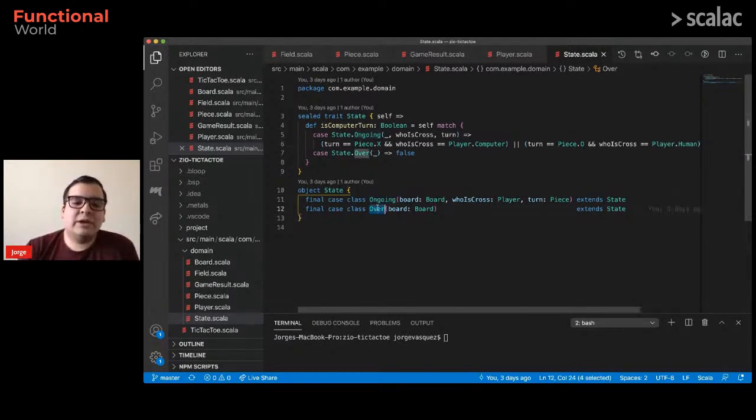And the other case is when the game is over. So when the game is ongoing, I want to know the current state of the board. So I know which pieces have been put where in the board, who is the cross. So I know here if the computer or the human is the cross, and which turn is it? Is it the turn of the cross or is it the turn of the circle? And if the game is over, I just want to know the final state of the board so I can show it through the console. So those are the basic models for our application.